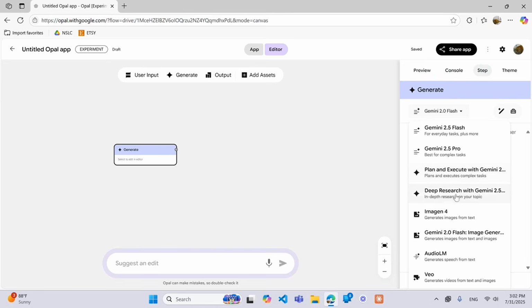Then you have deep research, which is basically a more in-depth version of 2.5 Pro. So it's different and it's more just research based, and it'll probably take a little longer. Then you have ImageGen 4, which basically you can prompt and say, I want you to create an image that is based off of what the user inputs. Then it will go and create that image, which is actually really cool.